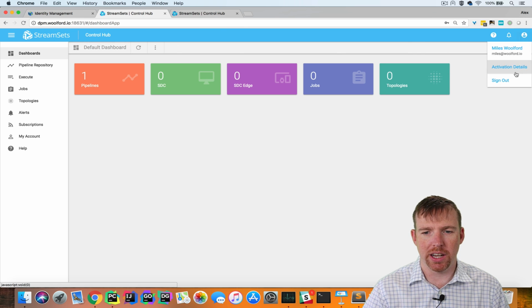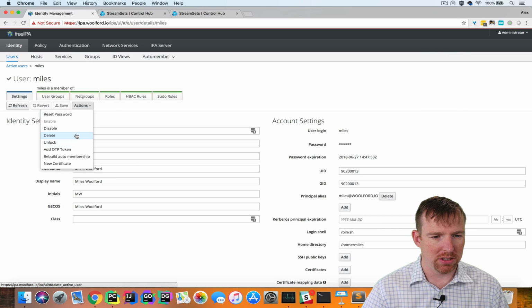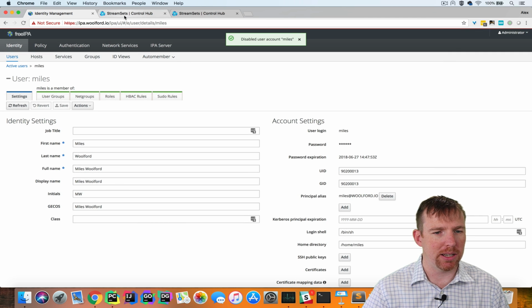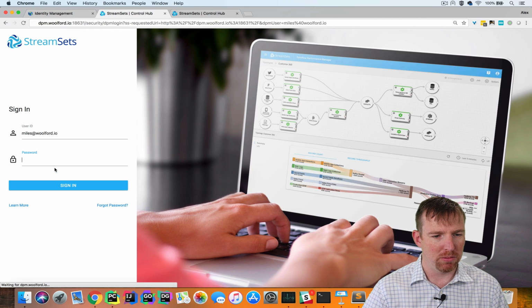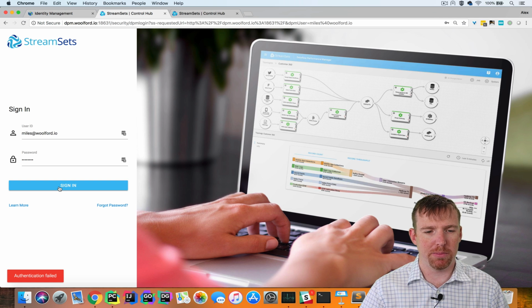So now I'm going to sign out and I'm going to disable his account. Actions, disable. So now we've disabled his account in LDAP and now when we log in, we should get an access denied. So you can see that the permissions are being controlled by LDAP. I'm going to re-enable his account.